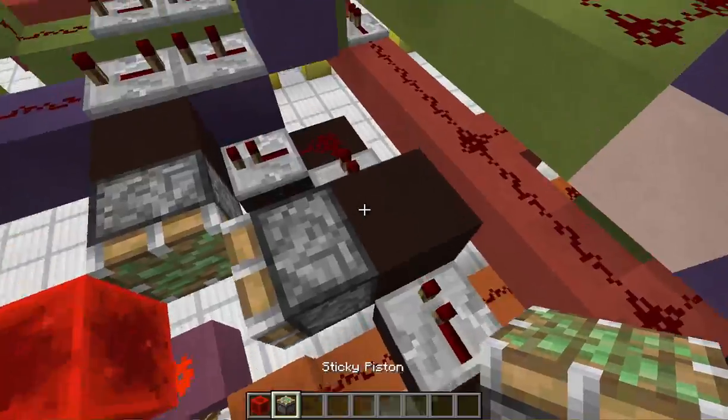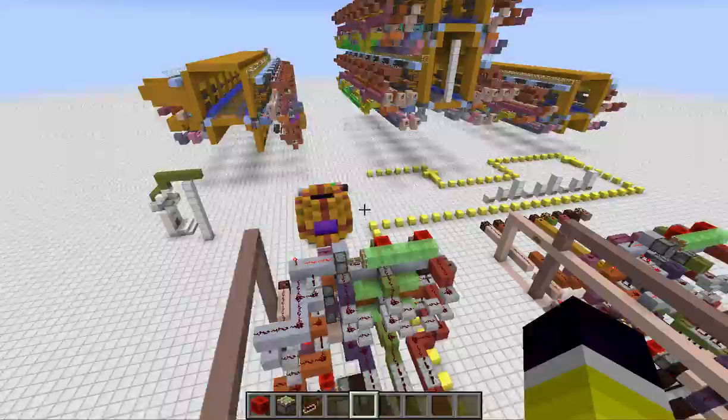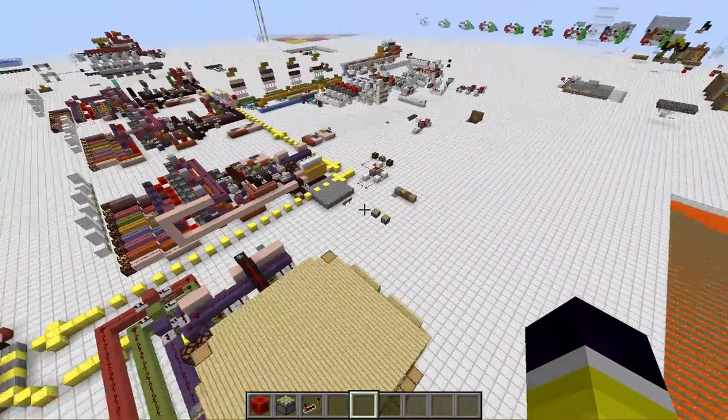Basically, what this does, I probably should build one. Do I have one over here somewhere? Probably not. Oh yeah, I do have one.